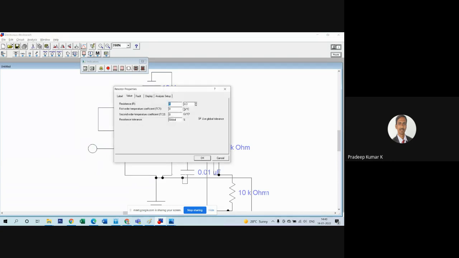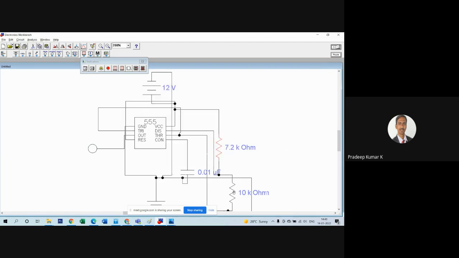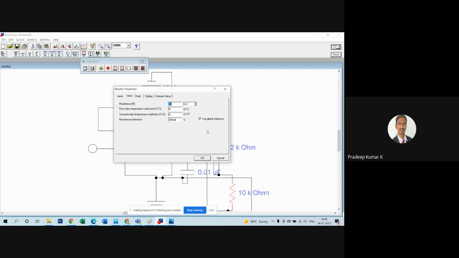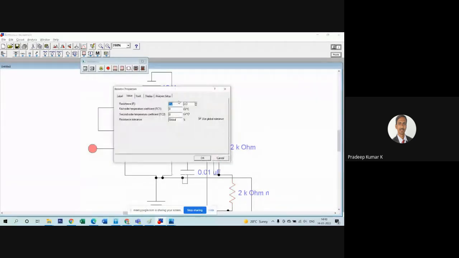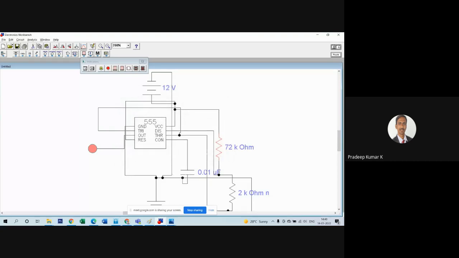If I change this to 7.2 kilo ohm, and this to 2 kilo ohm, and check it like this, then see, again I will activate, and again you can see a small difference in the blinking. Similarly, if I want to change it to 72 kilo ohm, you can see what happens to the circuit at 72 kilo ohms. Clear? The blinking time keeps on changing.